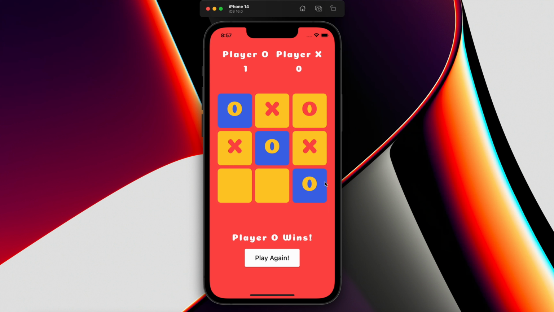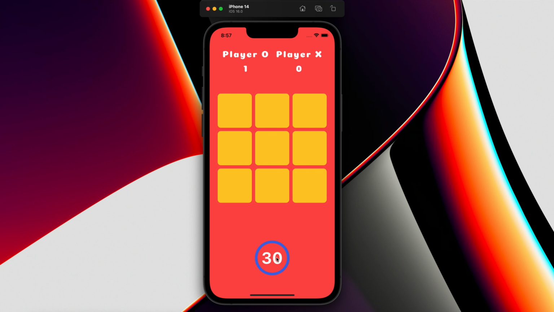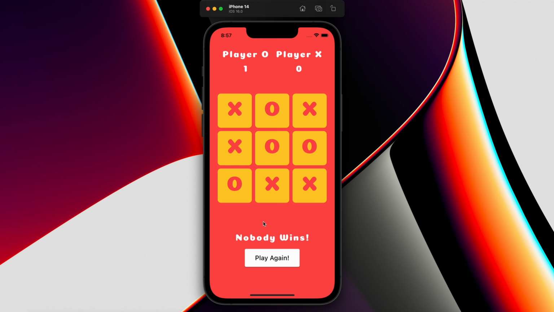And player O wins, and with that we can see the score has been updated here and the color of these boxes have been changed. Now we can play again, and this time nobody wins, so the score didn't update. So this is what we are going to create today in this tutorial by using Flutter.